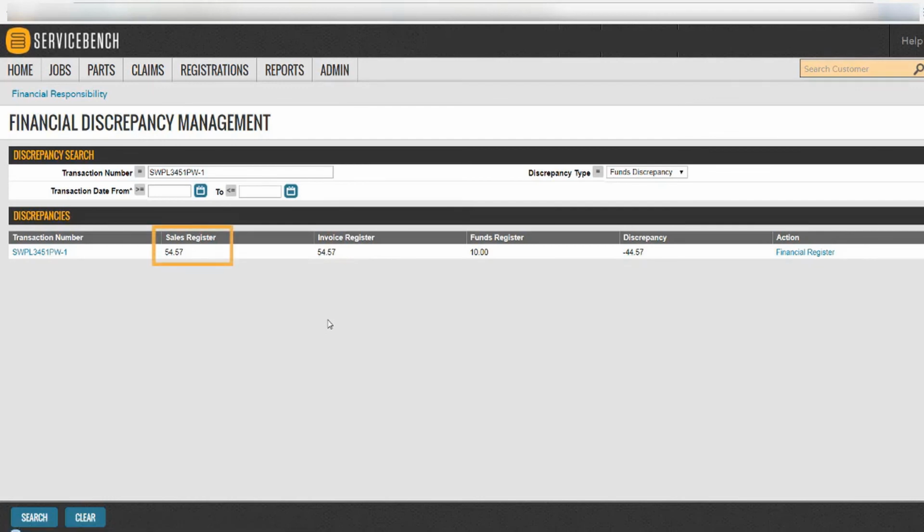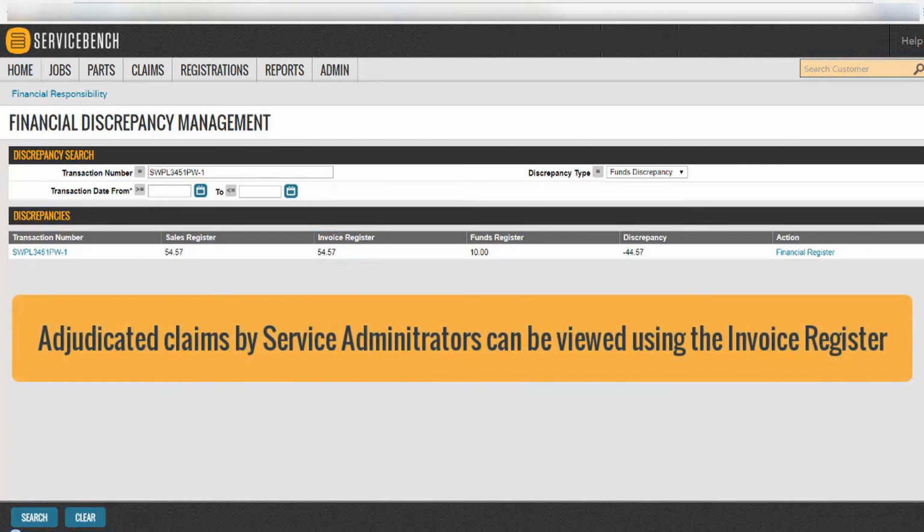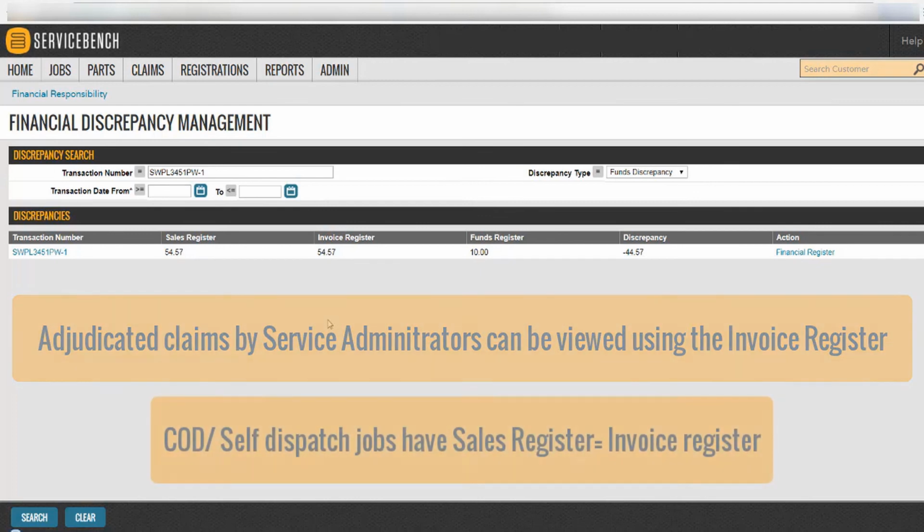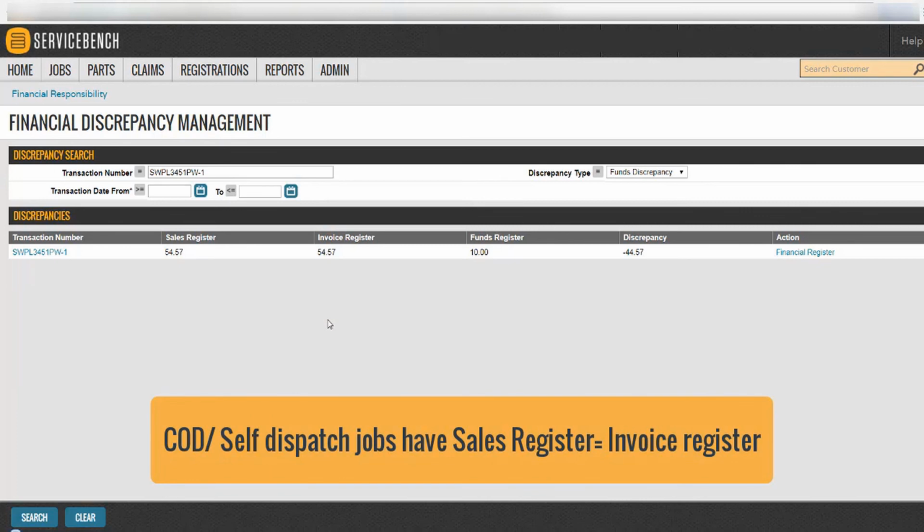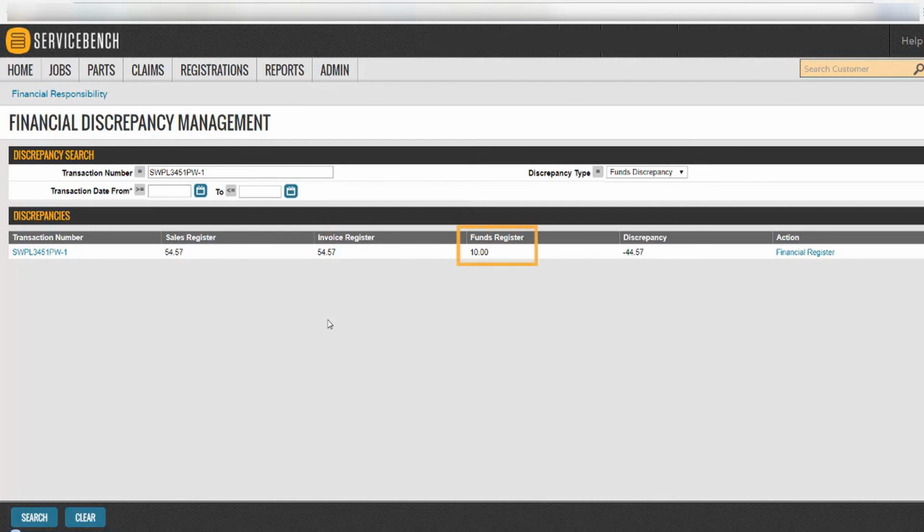The sales register will show the amount of money the service provider expects to receive for payment of service. The invoice register represents the total monetary amount owed by the customer, the administrator, or both. When a service administrator claim is adjudicated, the amounts associated with the claim are stored in the invoice register. For customer invoices, the invoice register will always be a copy of the sales register. Notice the funds register. This reflects your accounts receivables and how much you have received from the customer or administrator.